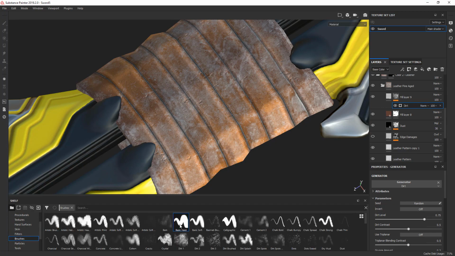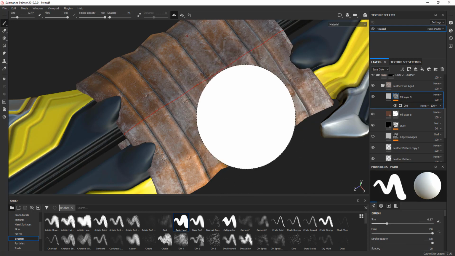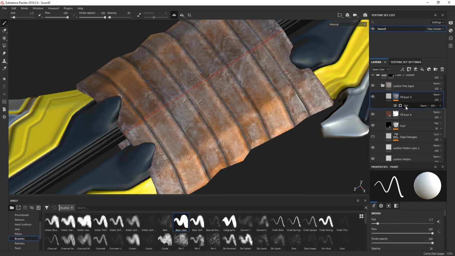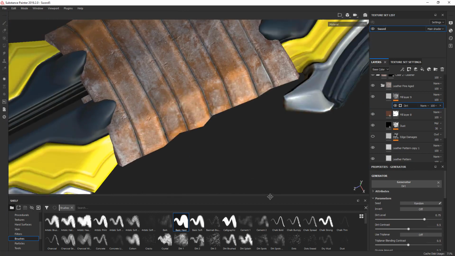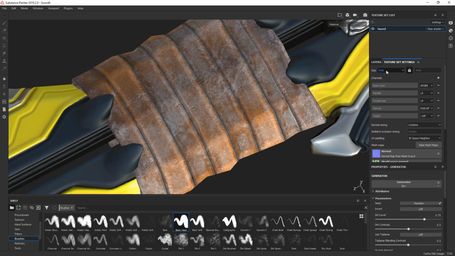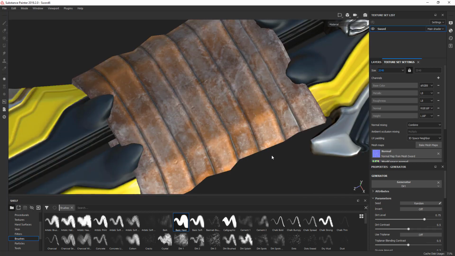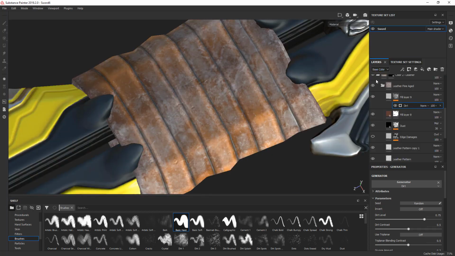And also let's go over here to our brush tab. And let's just get out of this grunge view. So I'm gonna have our basic hard brush selected. And now let's select the mask here of this new layer, or actually switch over here to our dirt generator. And then I also want to get out of this 4K view. Let's put it back to 2K under our texture set settings. And that way we are basically back to normal.